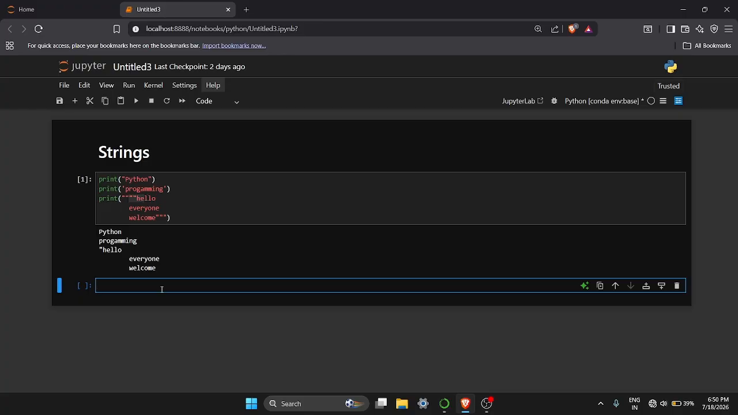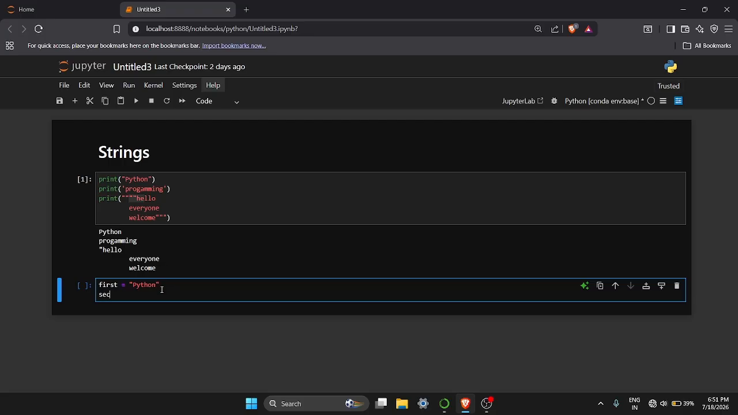Now I will write a second program in which we will see how string concatenation works. First, I will create a variable, and in the first variable, I will store Python as a string, and in the second variable, I will store program.